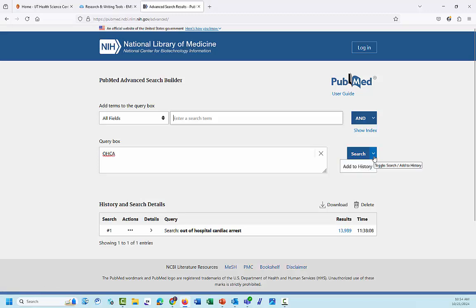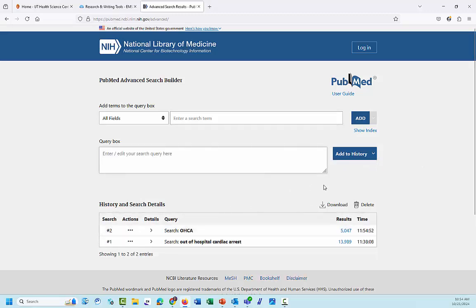You see I hovered over this down arrow, and then if I click add to history, it's going to just stay on this page. Whereas if I clicked search, it would go back to the search results page. But because we know we're going to build this search, we want to stay on this page for now. So now we have two terms. One's an acronym, so let's combine them with the actions buttons.